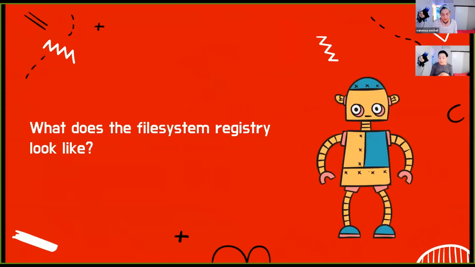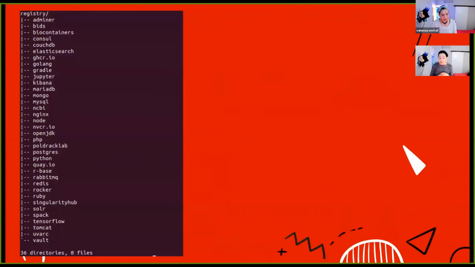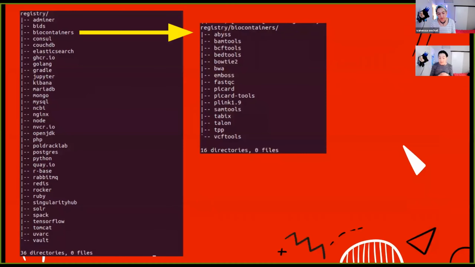Okay, great. So we've shown how it looks, but what does this registry actually look like? Well, it's a file system registry. So if you look in the root of the repository, you'll see this registry folder. Here you'll recognize Docker, unique resource identifiers, namespaces. So for example, if we look in biocontainers, we see biocontainers Abyss. That would coincide with the biocontainers Abyss container on Docker Hub.